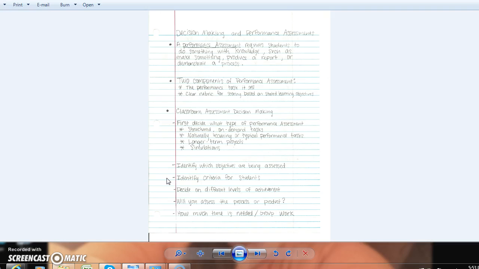You also need to decide on different levels of achievement. Define what must be achieved at each level and make sure your students know. You need to know if you're going to assess the process or the product. In other words, do you want your students to use a specific process, or are you just focusing on the finished product, and maybe they can take two or more different routes to get to that final step?